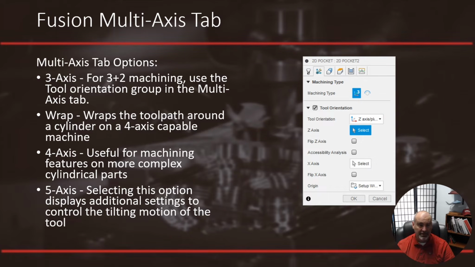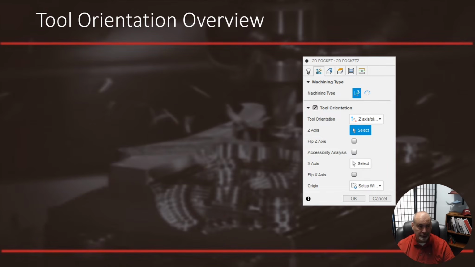Alright, so our focus today is going to be on setting this tool orientation for a pocket. We're going to do a little demo. You also have several assignments that use drilling cycles, pocketing cycles, and contour cycles where you're required to set the tool orientation to rotate the rotaries in the right orientation to cut the part.